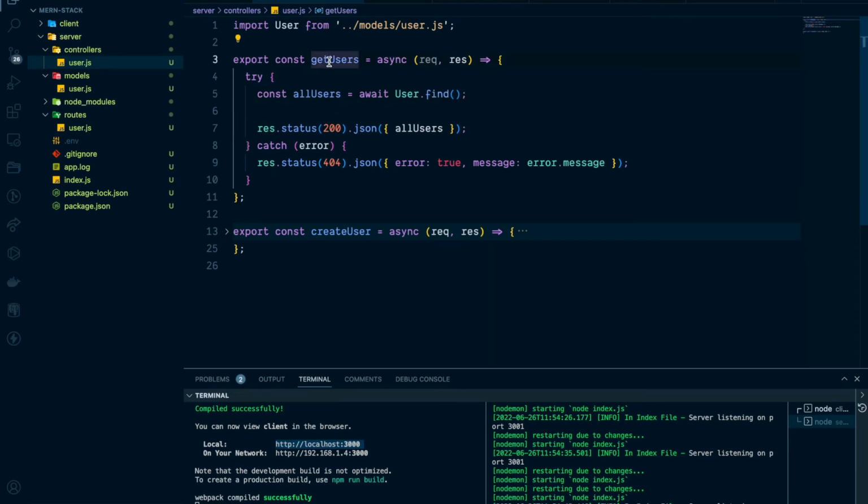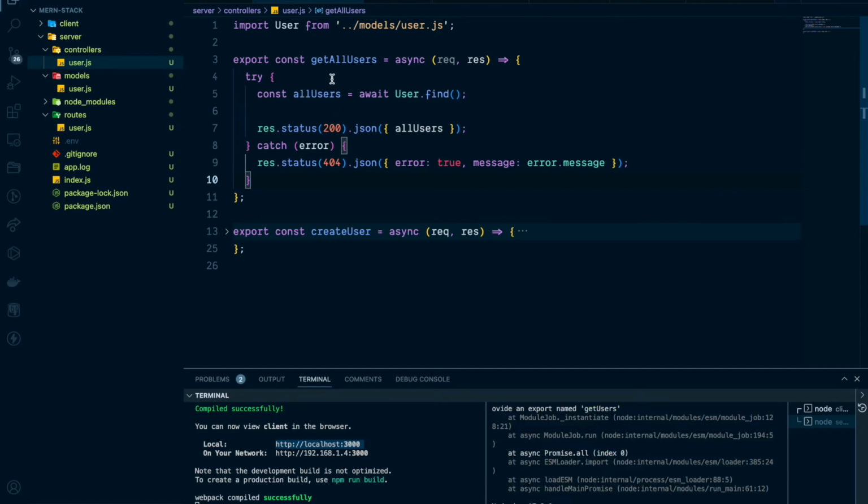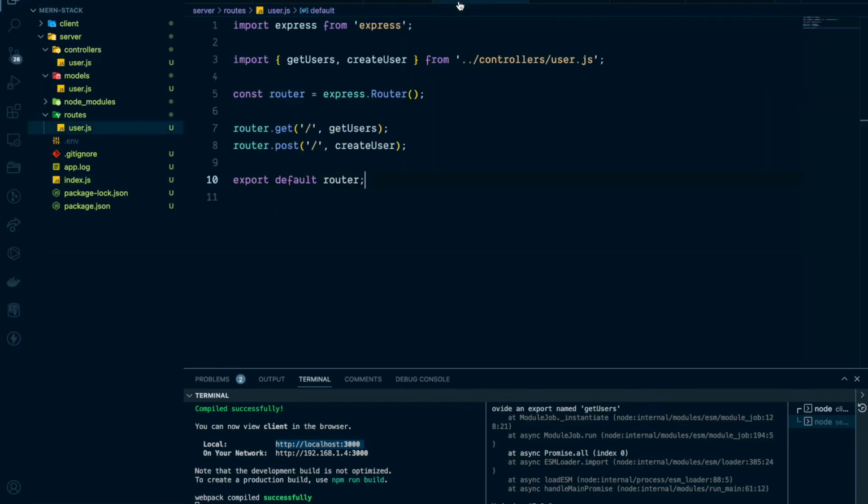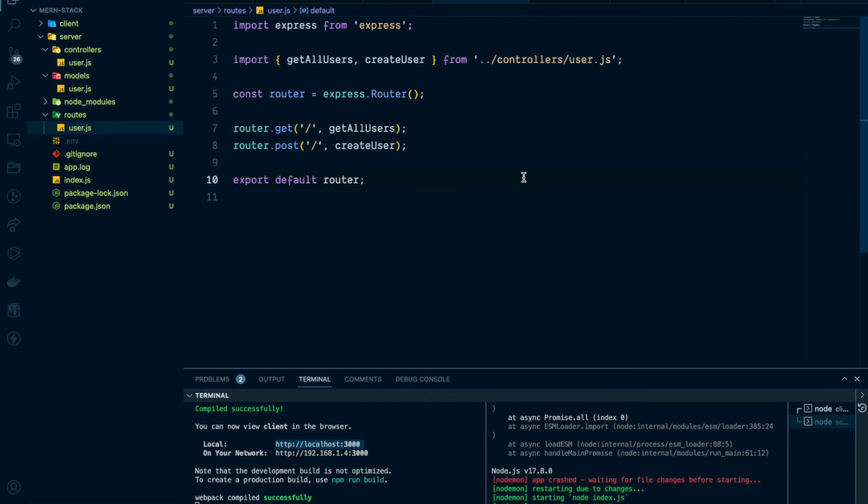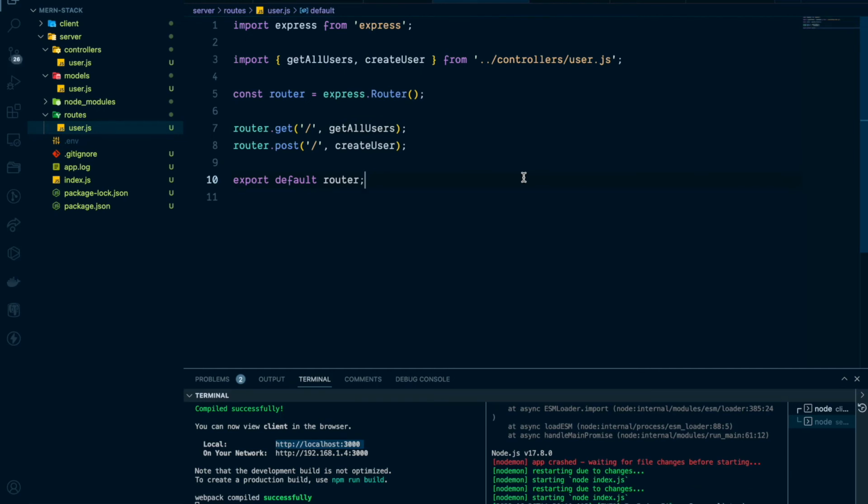So we need to make it as getAllUsers, because there will be scenarios where you would like to have only one user, right? Correct. So I am making this getAllUsers, and I will convert this also to getAllUsers. Now I would like to get users based upon their ID. Is it clear?